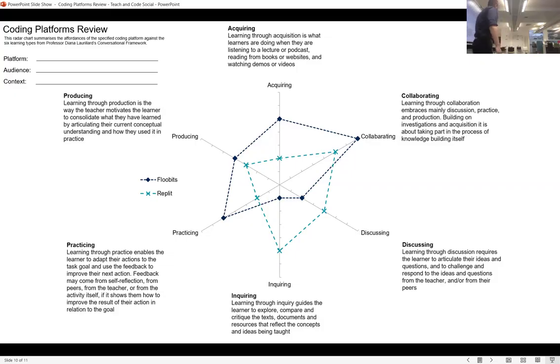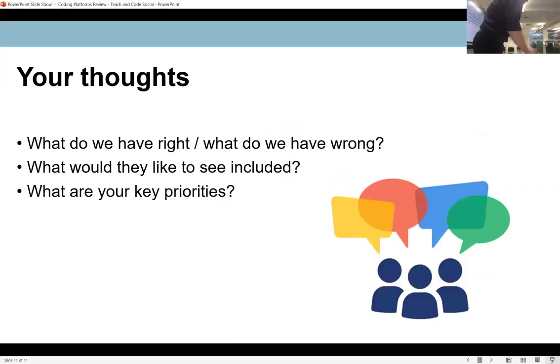Acquiring, producing, these are the 6 learning types. And basically, we're rating on a scale of 1 to 7 with the students. And these are made up just for demonstration purposes. But this will give us a comparative picture, a visual description of how well these platforms meet these 6 learning types, which I think will be quite useful. That's the plan anyway.